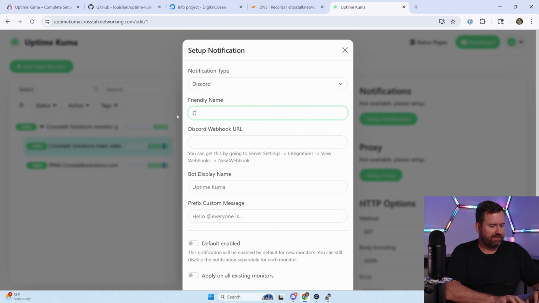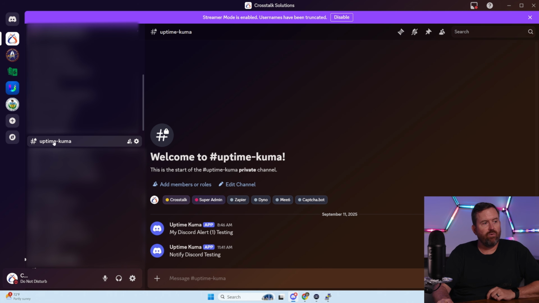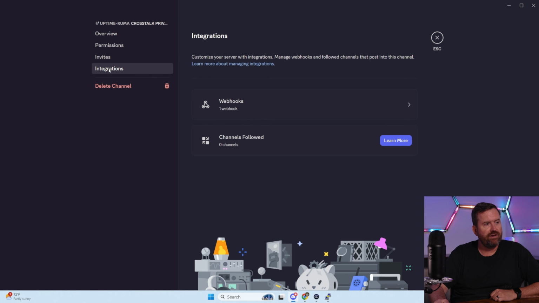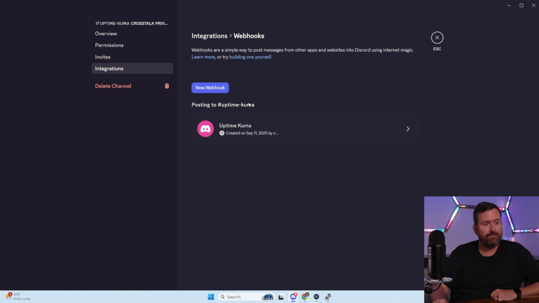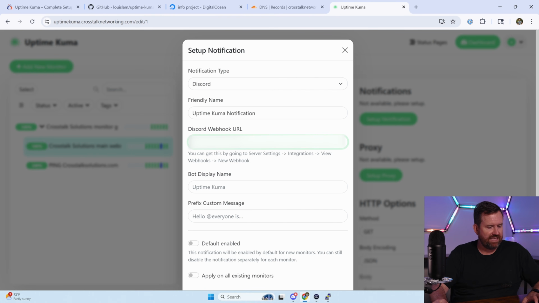And we're going to call this Uptime Kuma. And then we need our Discord webhook URL. So let's grab that next. Now I have already created a channel called Uptime Kuma in Discord. I was using this to test earlier, but if we come in here and edit that channel, obviously give it whatever permissions for whomever needs to see the notification. If we come down here to integrations, we can add a webhook. In this case, I've already added one, but we can say copy webhook URL, paste that into here.